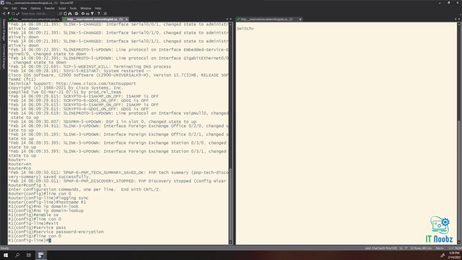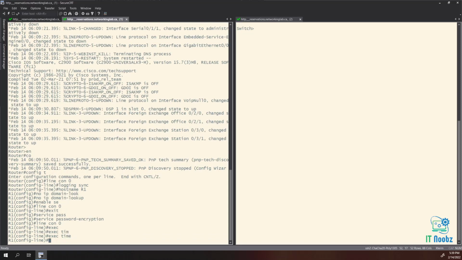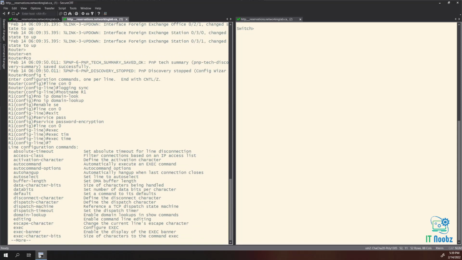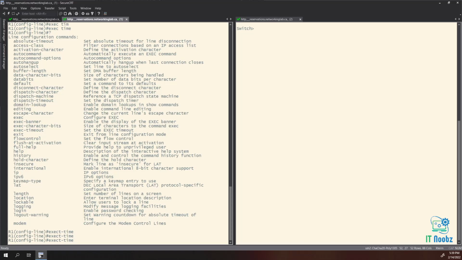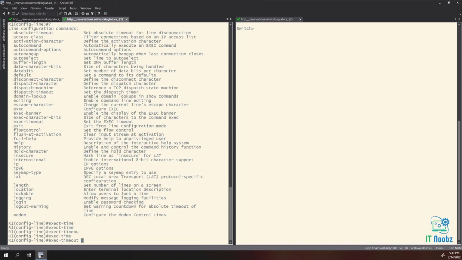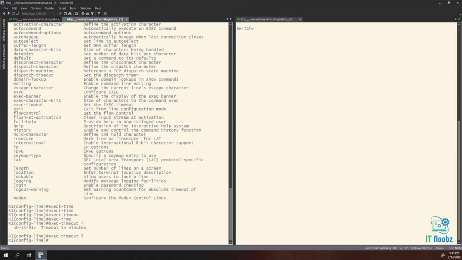The other thing we can do as well is exec-timeout. We set it to, say, for instance, 5. We can do a quick check here and say minutes. So every 5 minutes, it'll basically kick you out, and you just have to go back in again. That's entirely up to you what you want to do, but that's what I'm going to enter there.